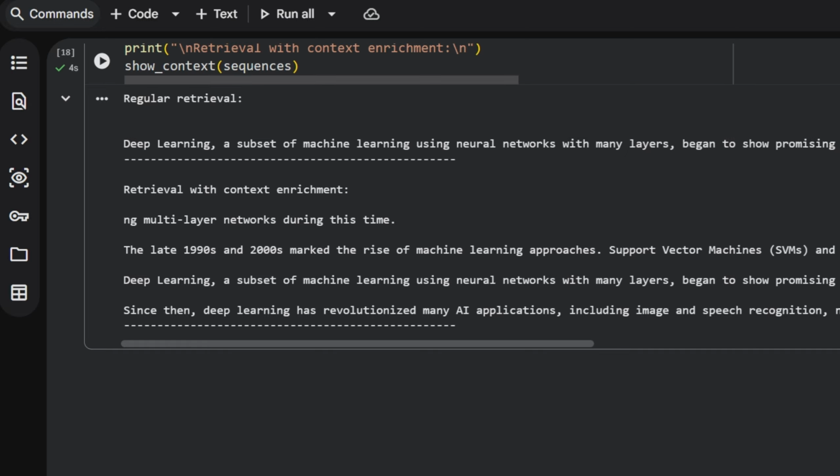In this project, we showed how context-enriched retrieval provides better and more meaningful results than basic search.